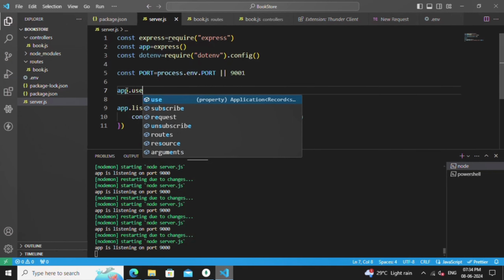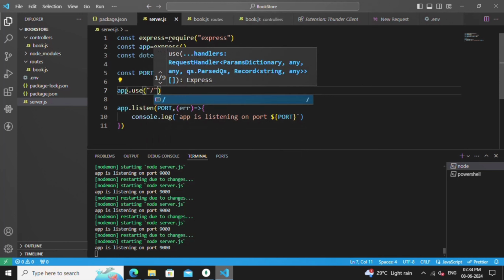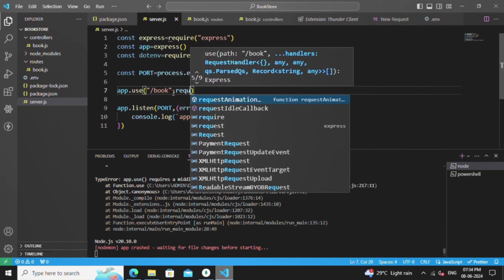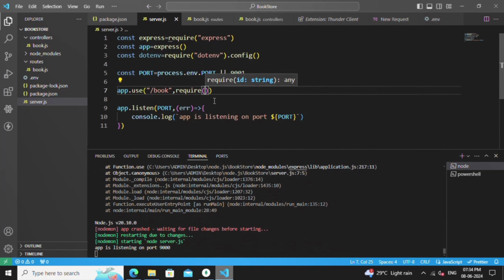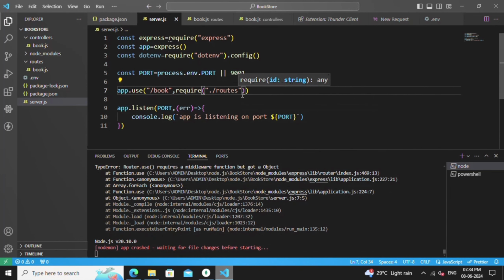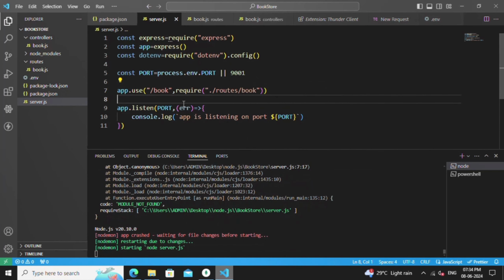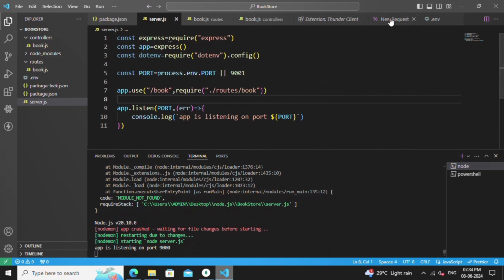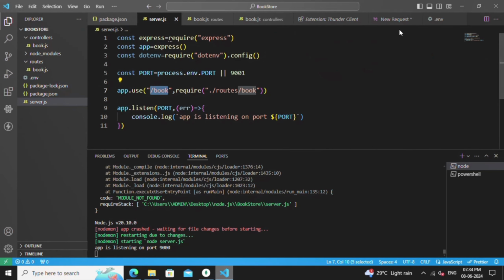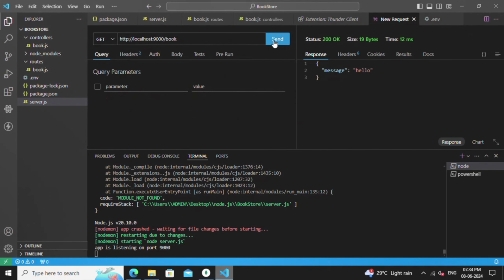We go to the server and we will need to provide the path for that router. So we'll say start with the books and we'll require that router here. Inside the routes folder we have that book router and our path starts with /book. So I will add /book here and then click on send. Here we are getting the response same as before, so it's working fine.